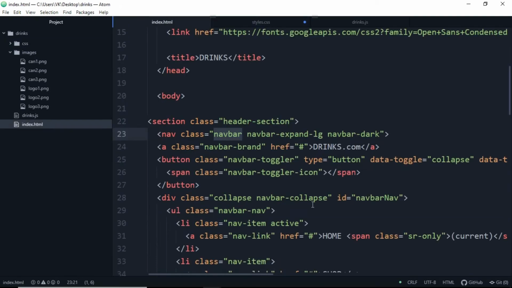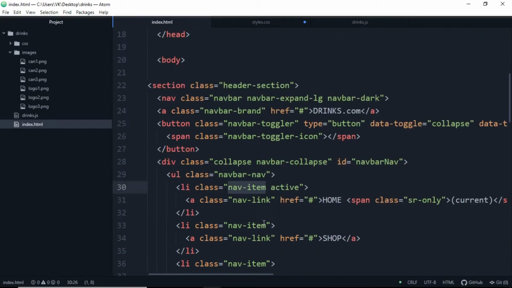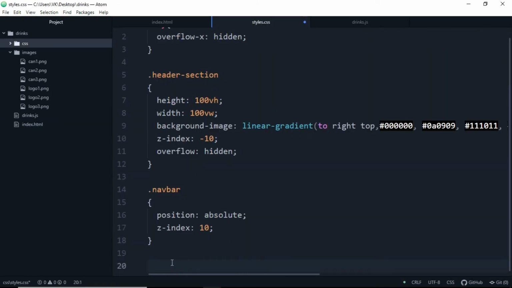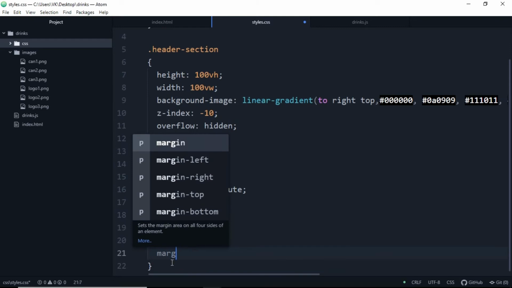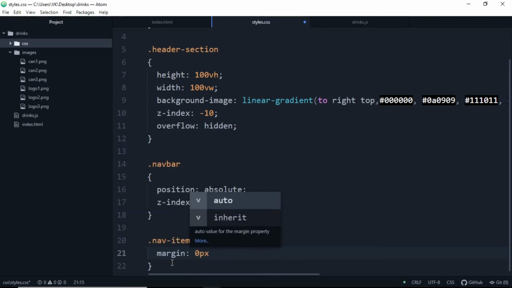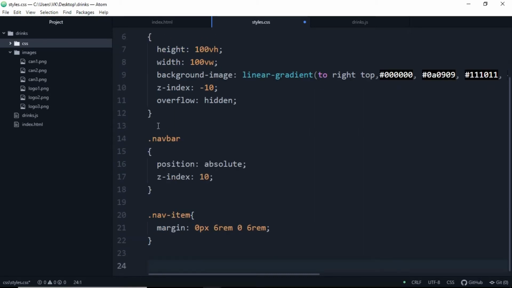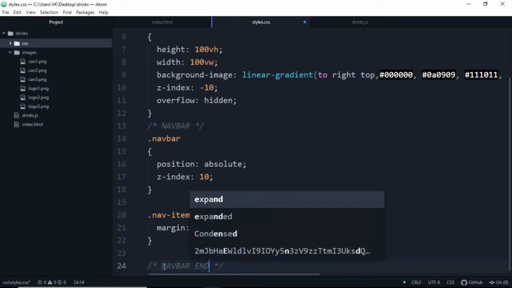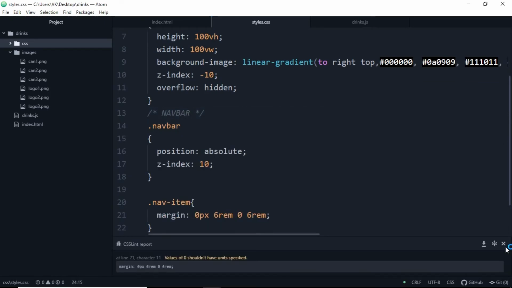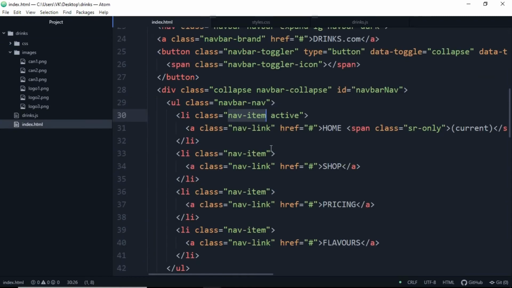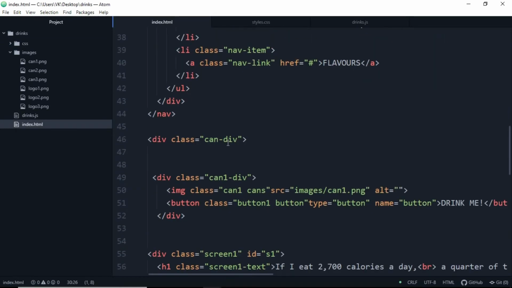So let's copy nav-item. Okay, nav-item, we'll add margin to it, which is 0 pixel from top, 6rem from right, and from left 6rem. Okay, let's just comment it out to make it easier to understand when you open this code after some days or weeks or years.